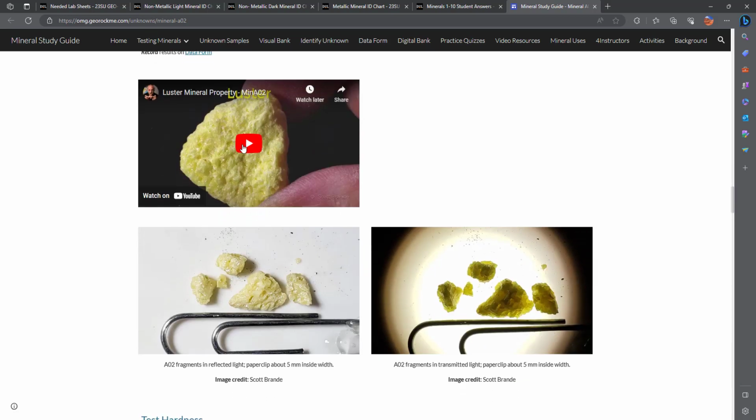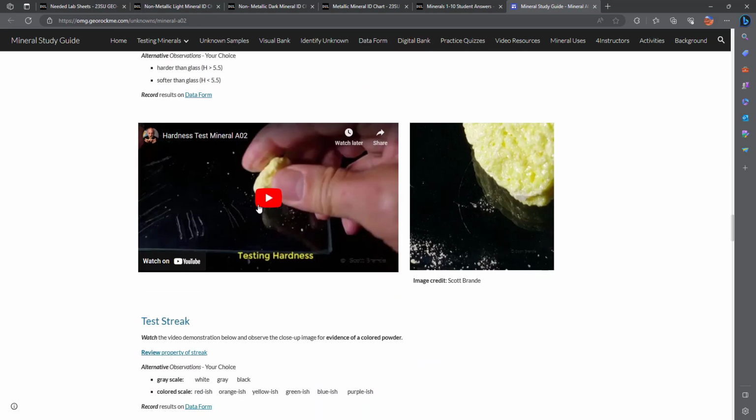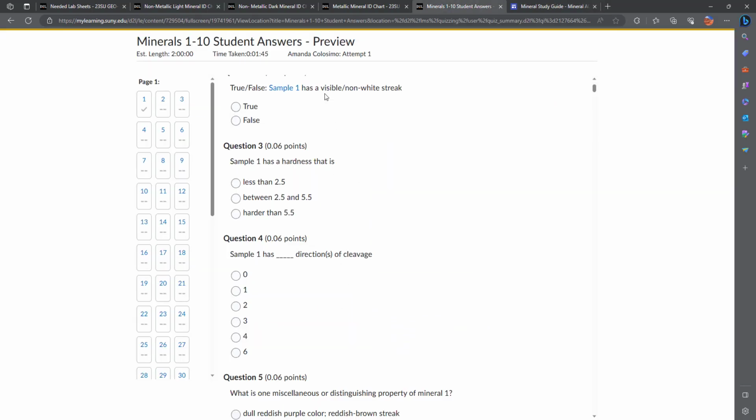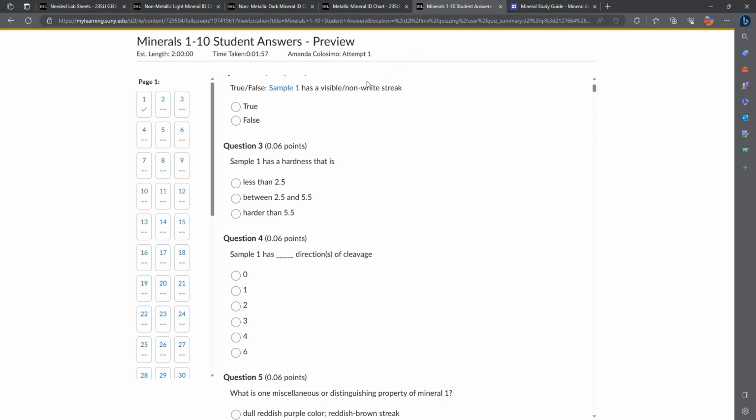So this is a video showing luster. Luster, for our purposes, is really just going to be metallic or non-metallic. So we've already answered that by just looking at the yellow color of this. The hardness of this mineral is going to be tested in this little YouTube video here. The question that we're trying to answer first is about the streak. And you can see a still picture of that here or a video of it here. And when you streak this mineral, it turns into a white powder. So when we go back here, it does not have a non-white streak.